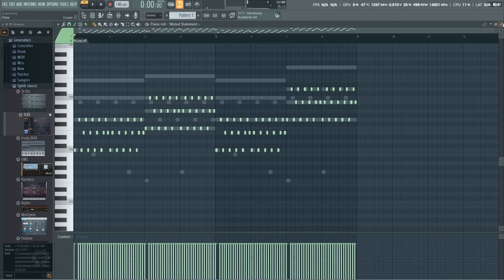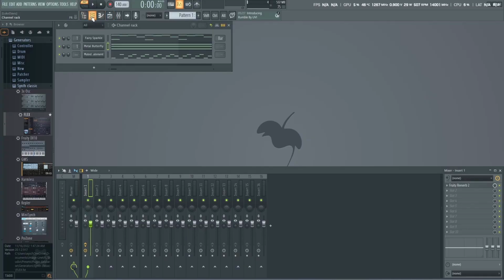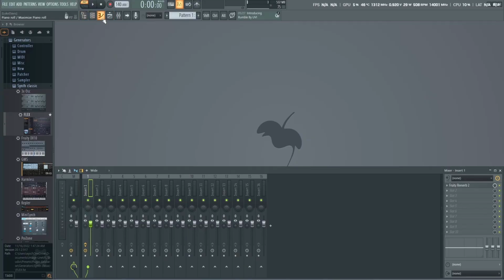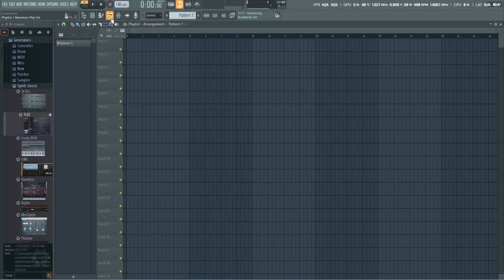So let's go into the next portion of this so that I can show you the first way that you can do this. Got a bunch of instruments open. Let's close our clutter here. We've got the channel rack, which shows you your instruments. We've got the piano roll, which shows you your notes. And we've got the playlist.